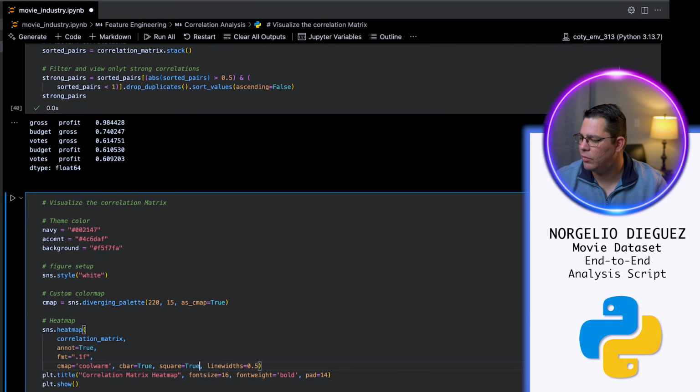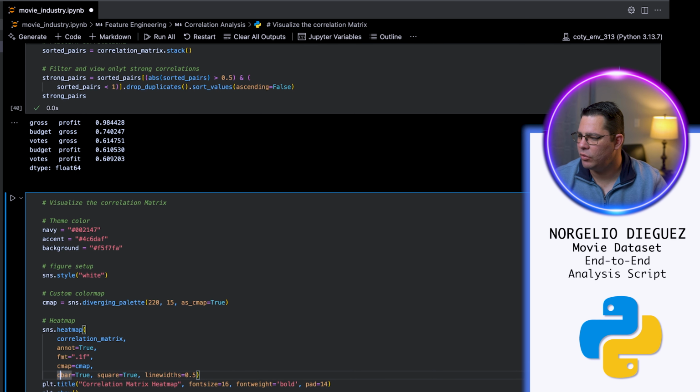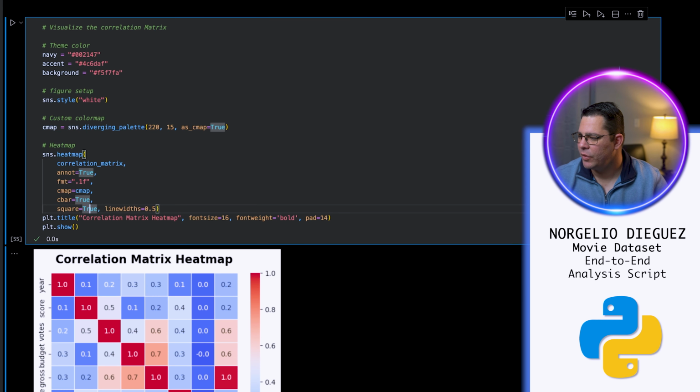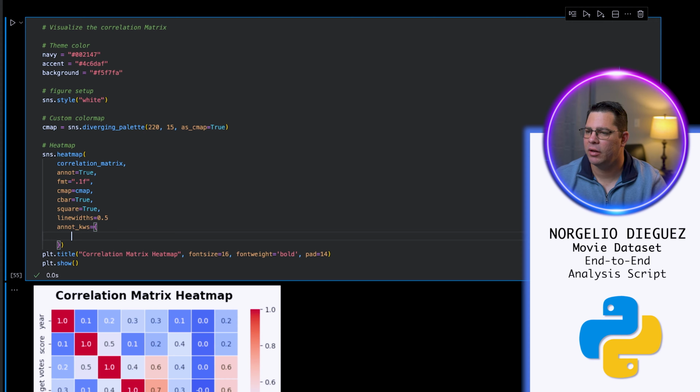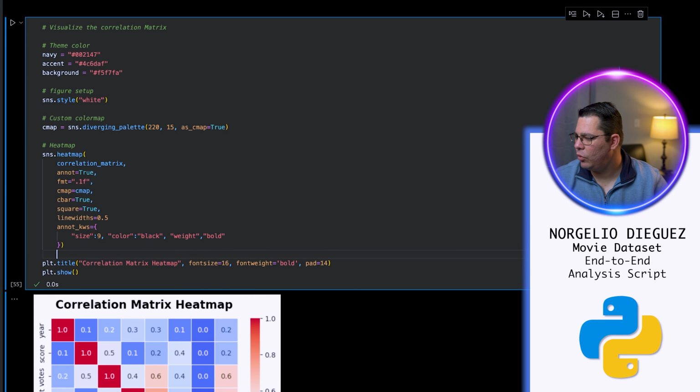And then for this cmap, instead of using the color one, which is good, but it could be better, right? We will do the cmap correlation, and then we have the cbar equal true. It's fine. The square true. It's good. Line width, we can leave it at 0.5. That doesn't bother me. And then for the annotation keywords, which is good because you see all this kind of fits together, let's see if we can do annotation keywords equal, and then for that we'll do a size. Let's try with a 9 first. Then we have color. Color could be black or navy. Let's try with black. We can change it later in the future if we want. And then we want the weight, which is how it looks. We want to see it in bold. That should look good there. Weight, bold. Perfect. So we have that.